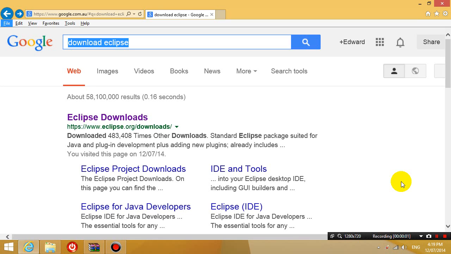Hello everyone, welcome to another Java tutorial. Just before we can start the programming, we've actually got to download something else called Eclipse. Now, Eclipse is an IDE, which stands for Integrated Development Environment. So you can think of it sort of like a better version of Notepad, right?